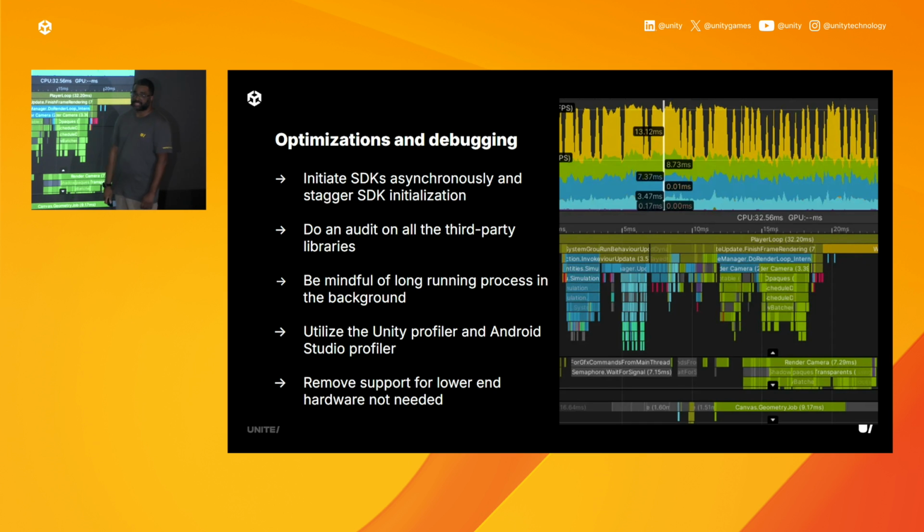Stagger SDK initialization. If you're familiar with the term lazy loading, utilize that tremendously. When you start your game up, do you really need to load up that particular ad SDK or analytics SDK right at the very beginning? Or that push notification SDK that you're using? Or do you only need to load it once the user gets completely through the onboarding process or the main funnel?